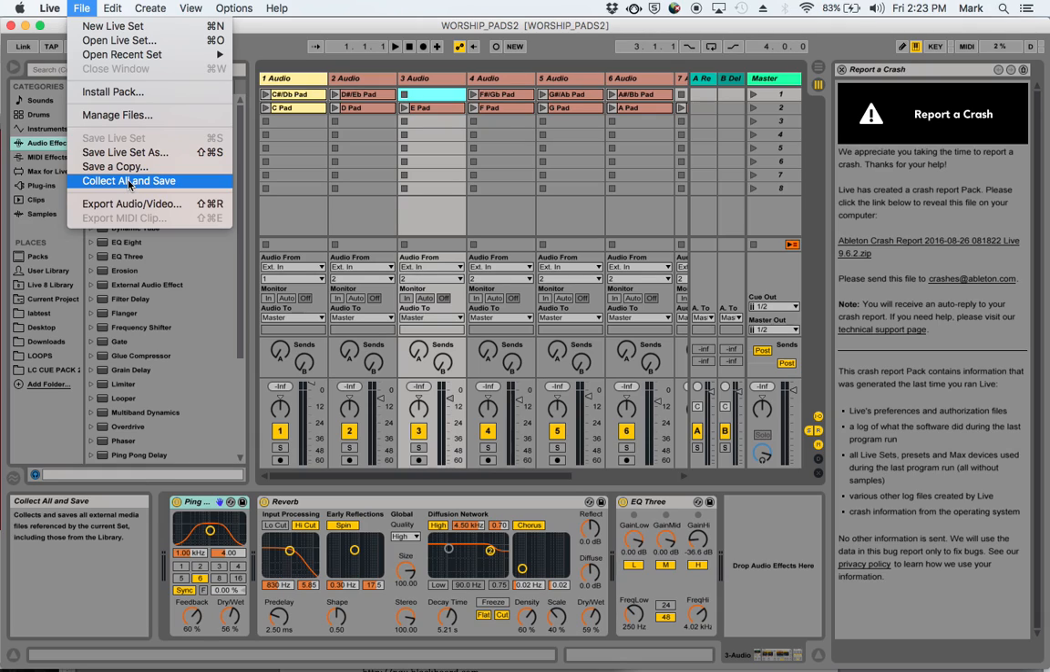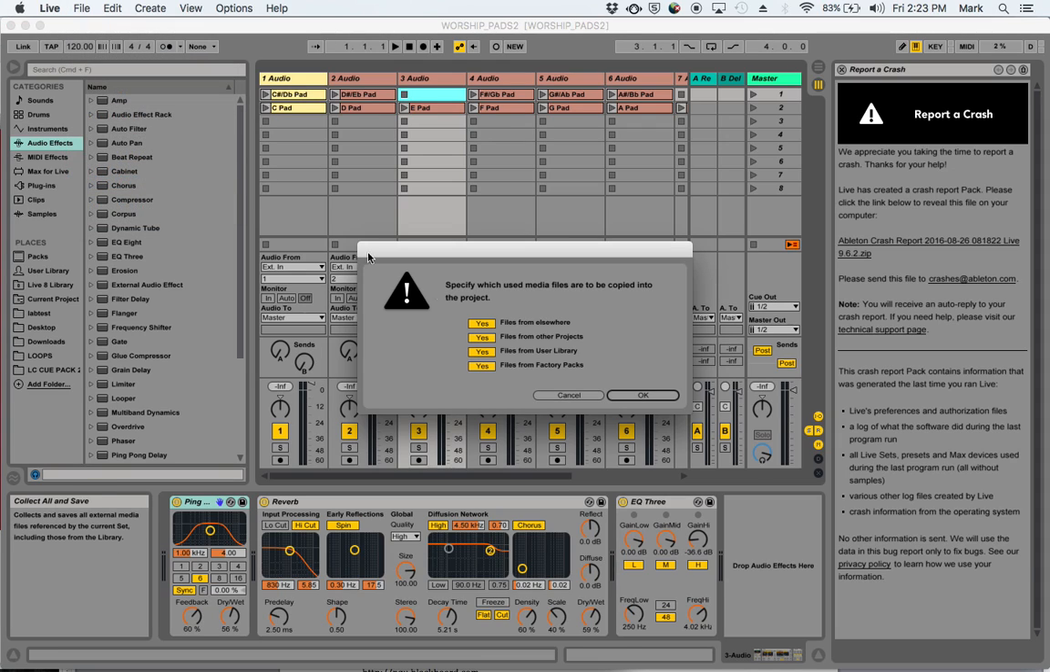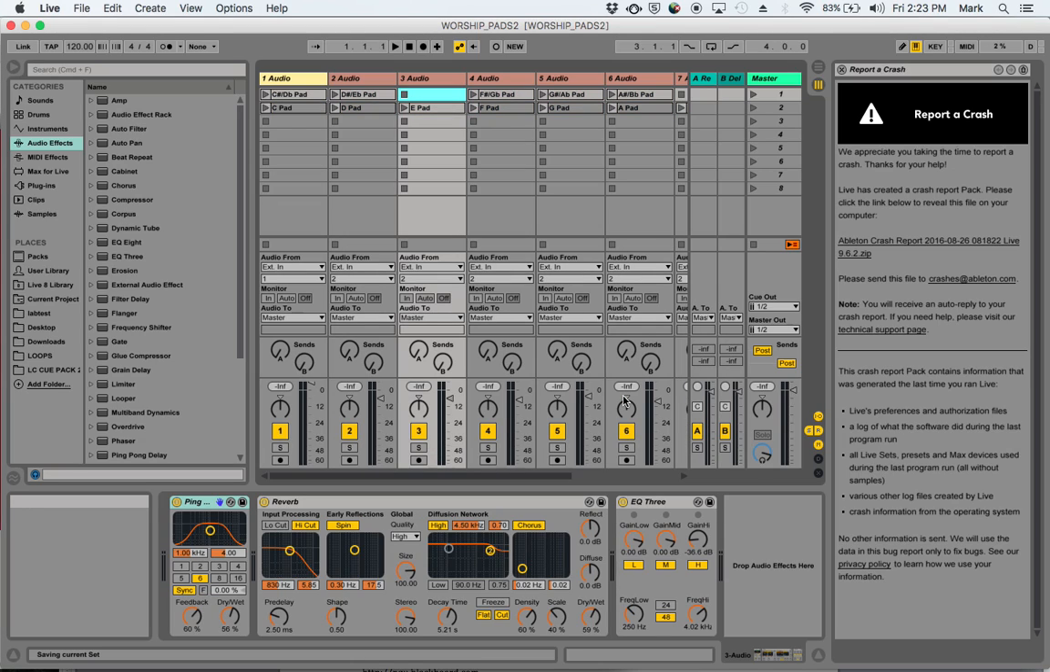So the first project you create, this pad project, you need to save it so that you see the same title here and here. And then you need to collect all and save and tell it yes, yes, yes, yes, yes. We're going to collect everything. So it's going to pull all those files together and save it in that project folder. Then I'll show you what that looks like in just a moment when it gets done.